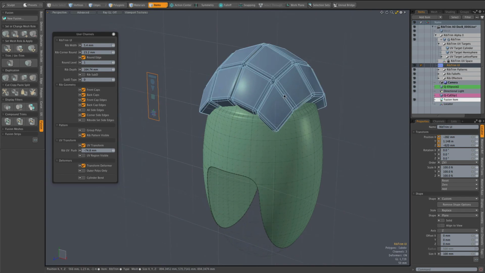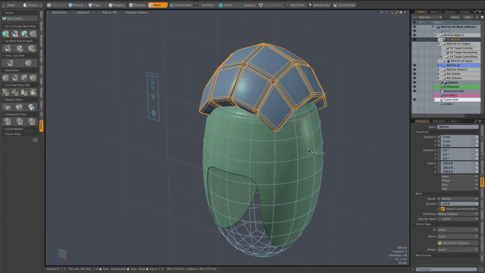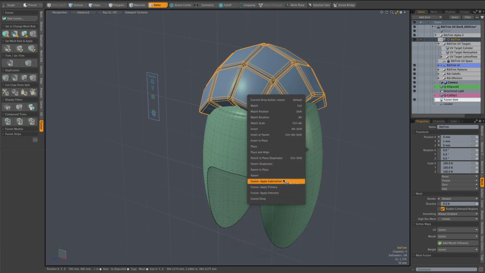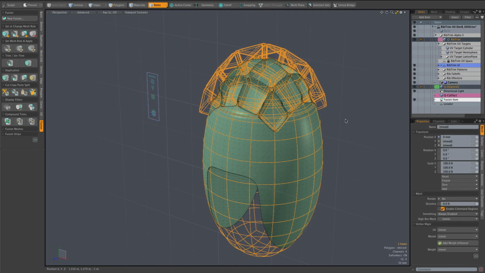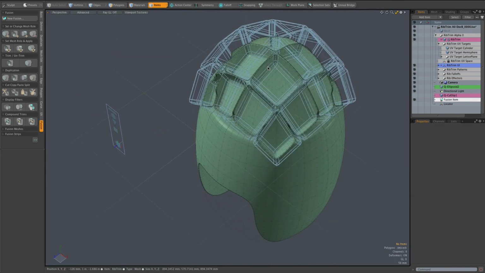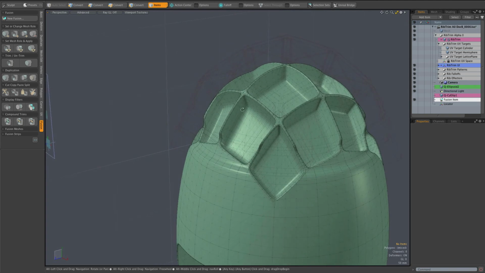All right, so with everything in place, we can just use MeshFusion's drag and drop capability to make this a trim. So I'm just going to drag it, drop it on our target mesh here, and say apply subtraction. And there we have it. We've got our rib structure cut into our fusion model.